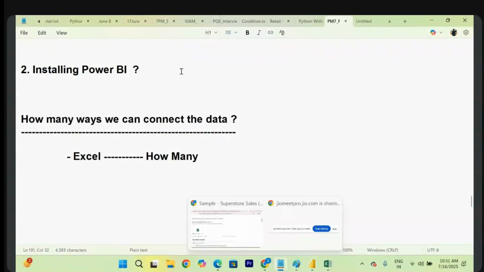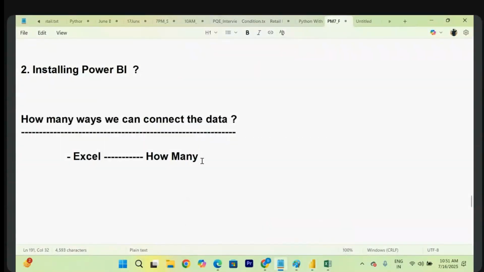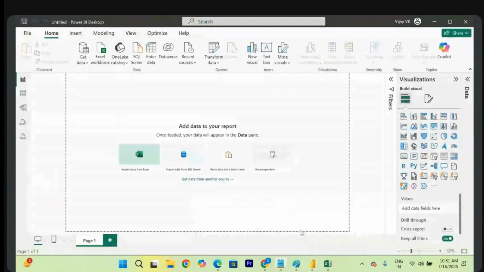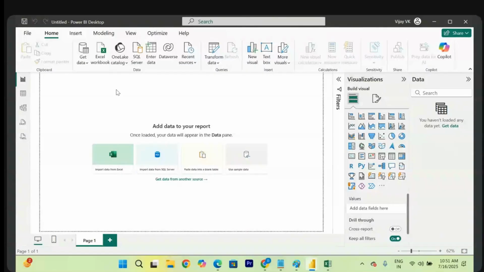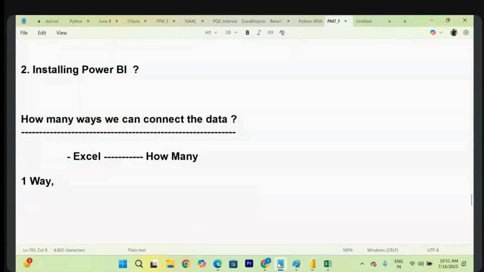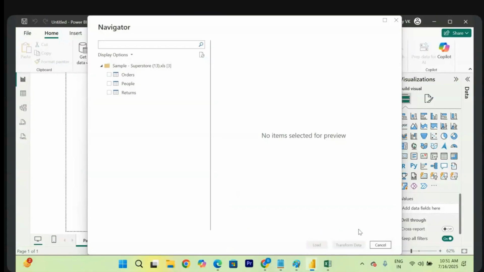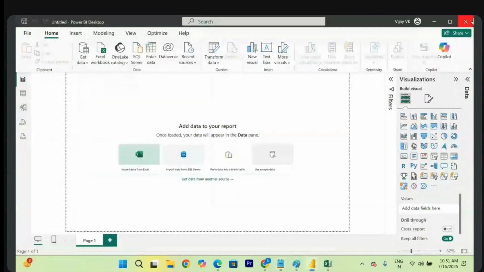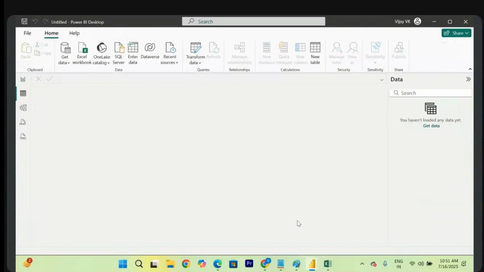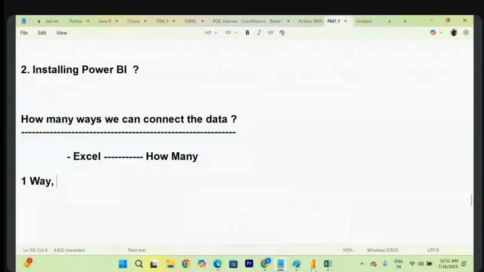It is structured. Under the home menu, you can connect one way. So let me show you the other ways how to connect it. I'm opening a new, empty one. Just observe here, otherwise you might get confused. Let me open a new Power BI now.